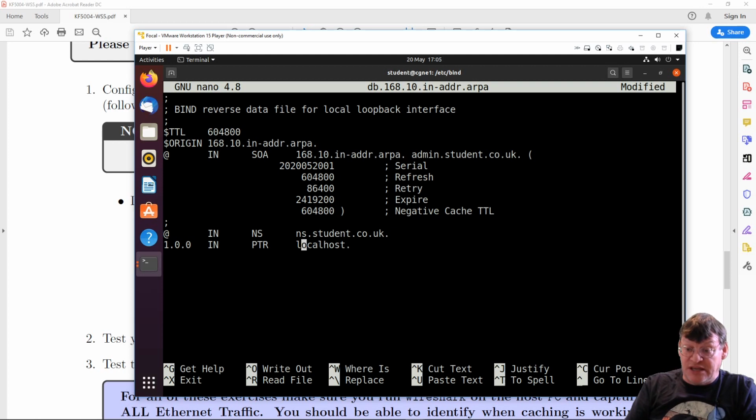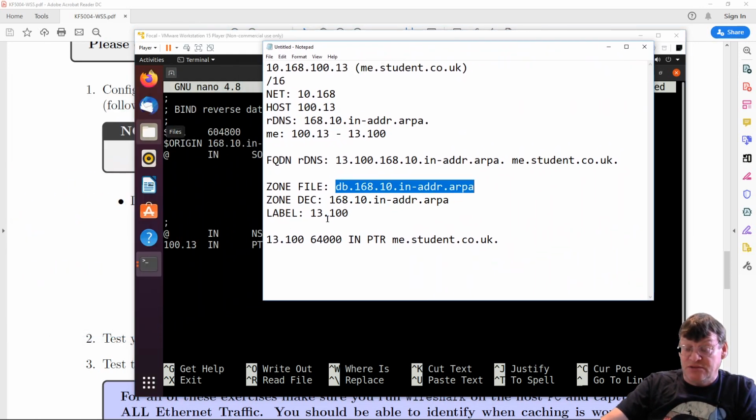The last bit we want to take out is the first PTR record. Now we can just take this out, or I've already done a little bit of work, so let's add it in. We know that 100.13 is one of our records, and that's for me.student.co.uk. And how do I know that? Well, if I bring this back in, we can see 13.100.